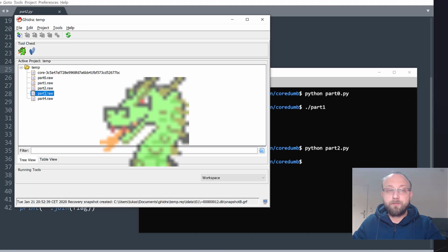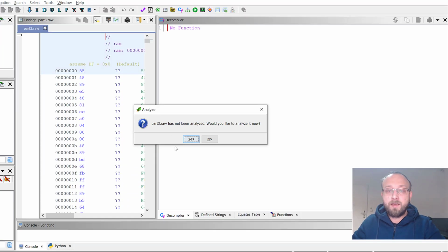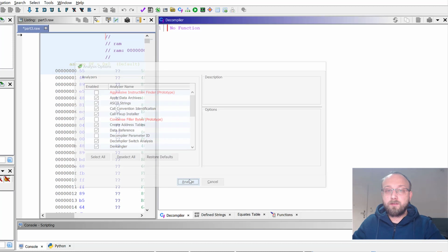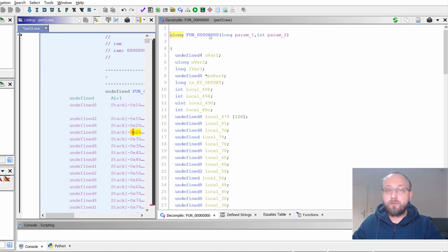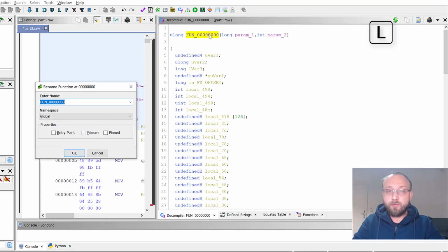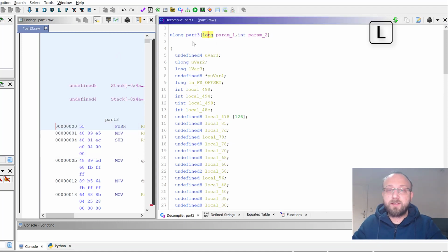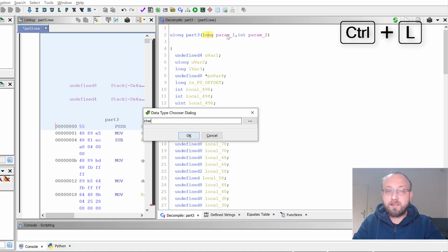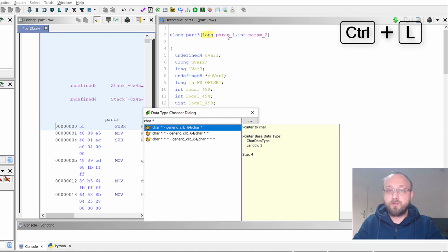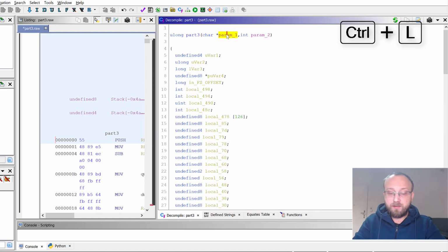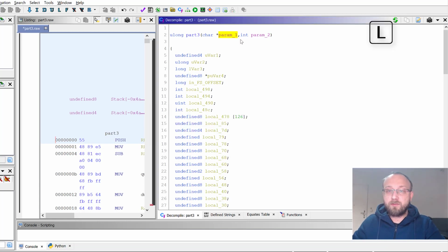Okay, so we have part 3. Again, analyze, standard settings, we go to the function, we change the name if we want to. Of course, during the competition, no one changes the name because it doesn't make sense to do that. Sometimes changing the type makes sense because you want to analyze, so we know that this is not a long, it's a char pointer, and this is like a flag, at least part of the flag, and this is its length.